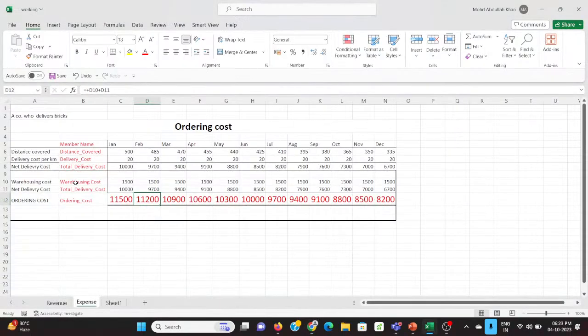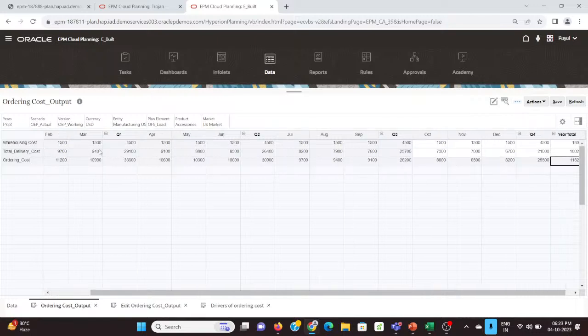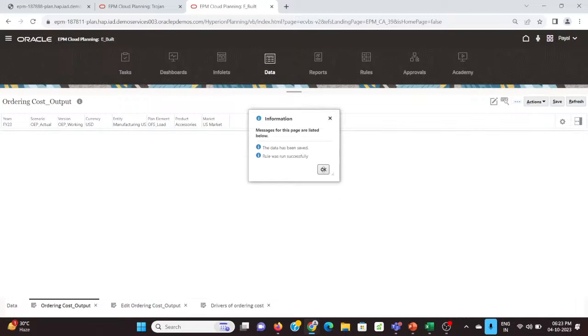Now this is the historical data we have, right? We cannot change it, but we can surely plan and forecast and change our data respectively in the month of October, November, and December, and see if we are getting the proper results. Suppose for the warehouse, we can change warehousing cost to 2000 here, and December to 5000. It can change, right? Save, and our ordering cost will change.